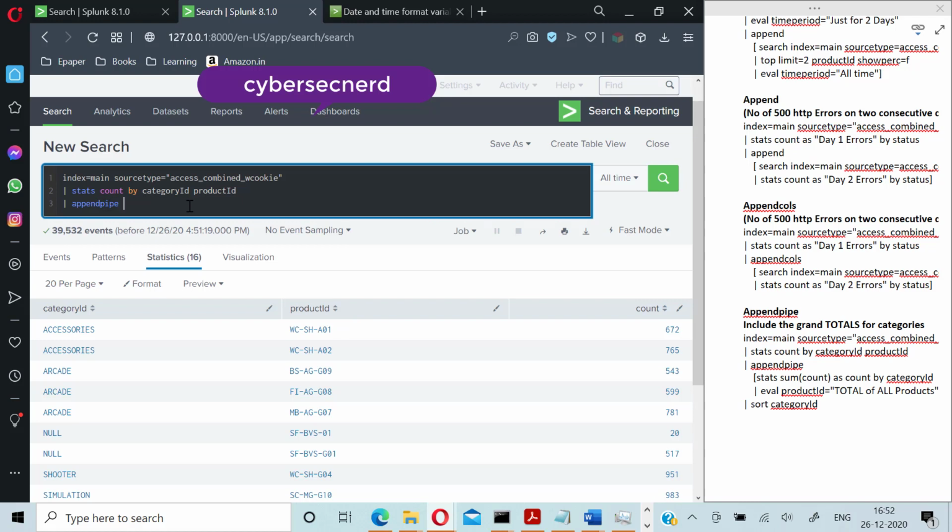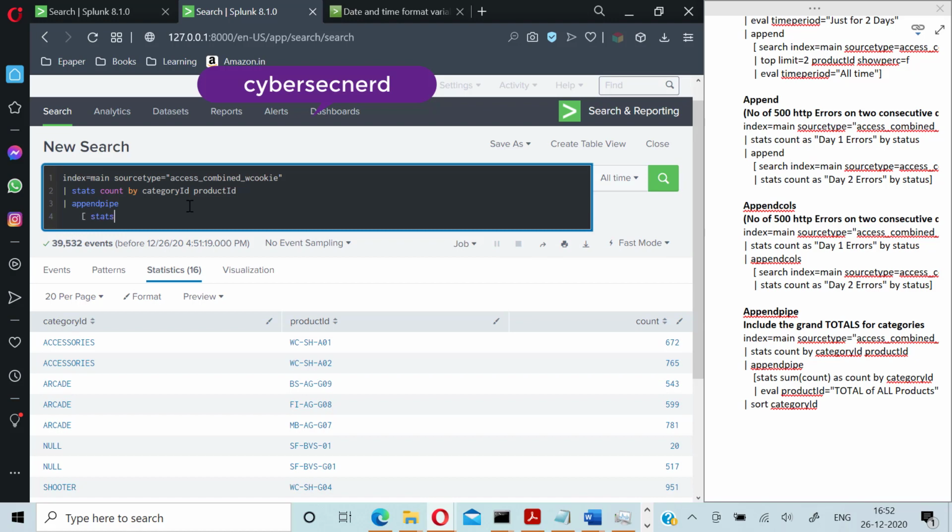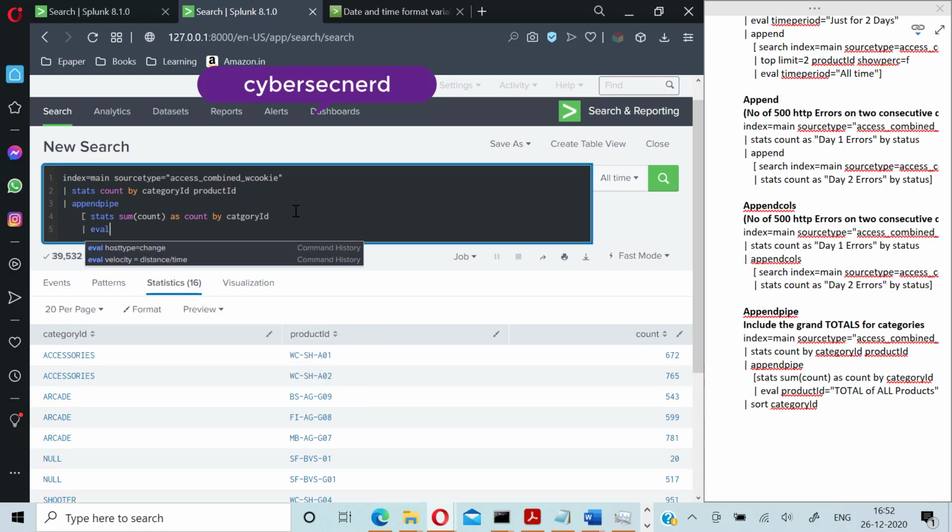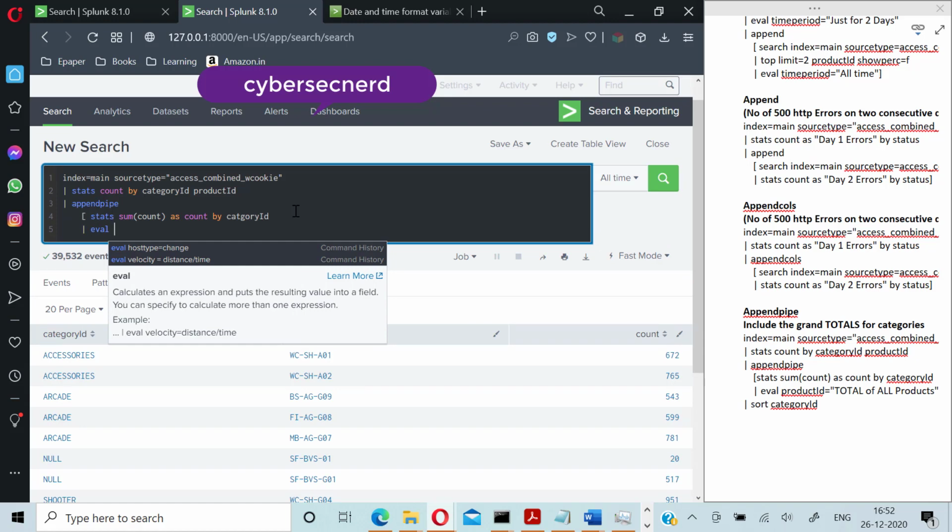Append pipe. And now I will begin with stats sum. We are trying to calculate the cumulative count: sum count as count by, and we intend to get a cumulative total for the various categories. So by category ID, and then with the eval command we are trying to make it a little more comprehensive, and I will tell you once the result has come up.